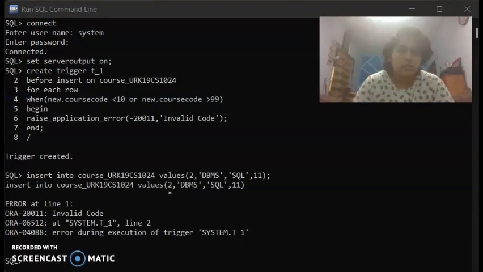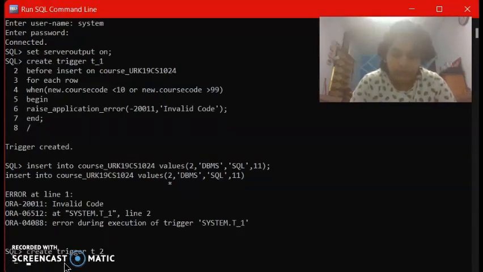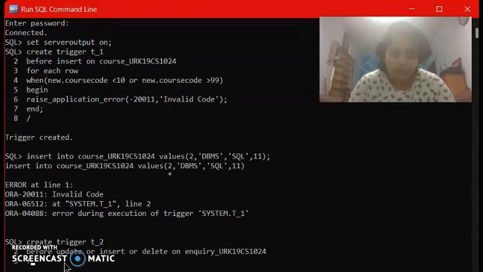Next question is to create a trigger which does not allow any DML operations over the inquiry table if the name of the student is student1. So trigger before, since it's a DML operation, we can say before update or insert or delete on the inquiry table, for each row.